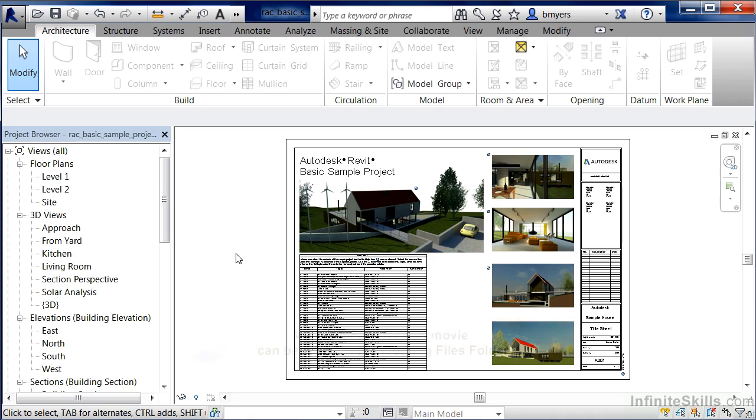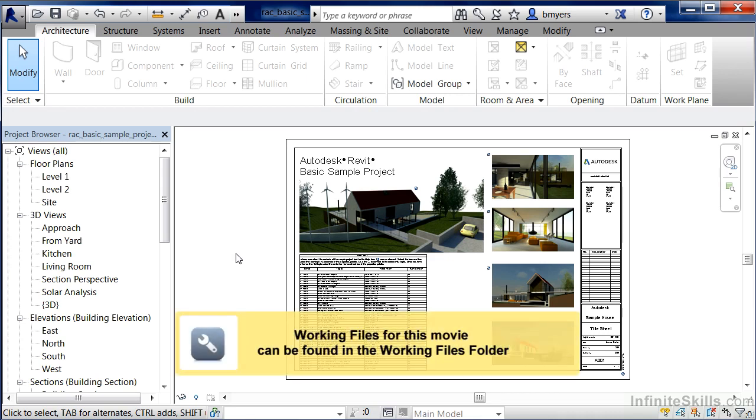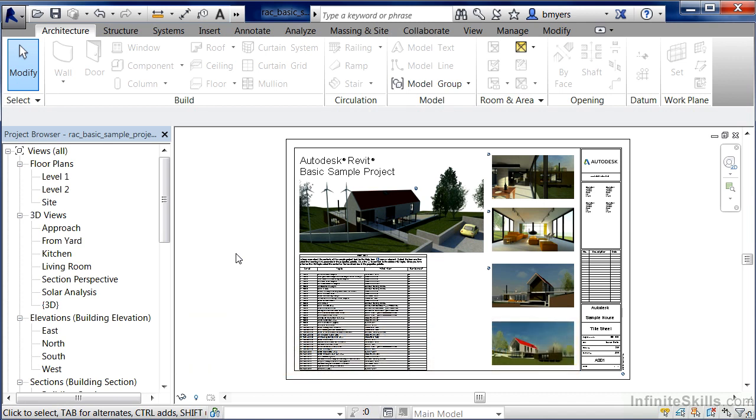The project browser in Revit allows us to categorize and organize the different views that we have in our Revit project. In order to understand this better, move your mouse over here to your project browser. And there's a good chance you'll see up at the very top of the project browser a category called Views.